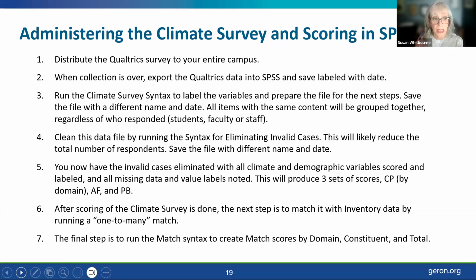Then, because not everybody is totally honest and pays attention to every single question, you have to clean the data, and you're going to run the syntax for eliminating invalid cases. This will reduce the total number of respondents, but again, save the file with a different name and date. Now you have a nice clean data set.